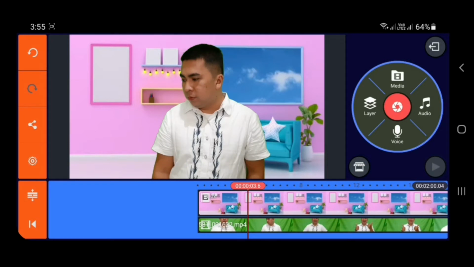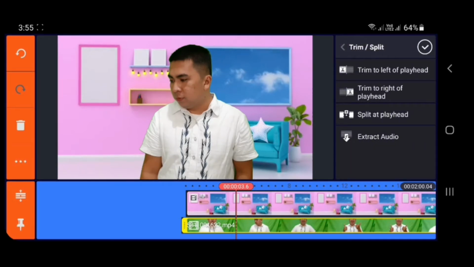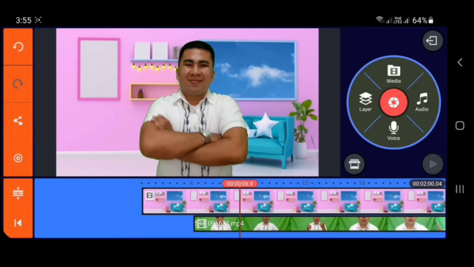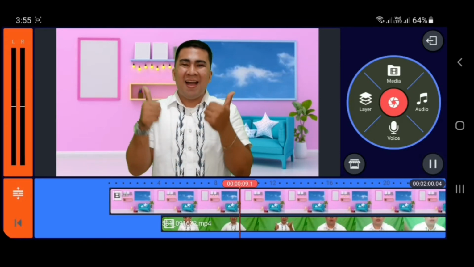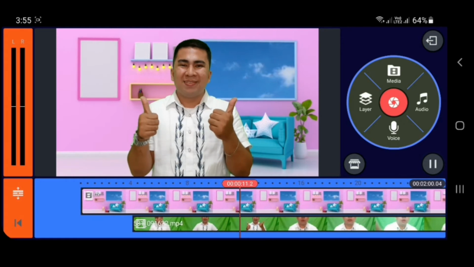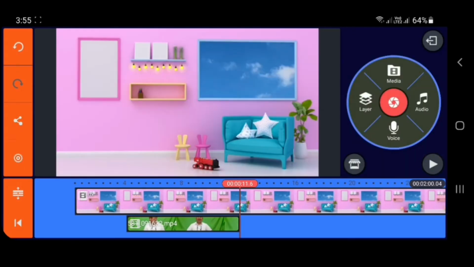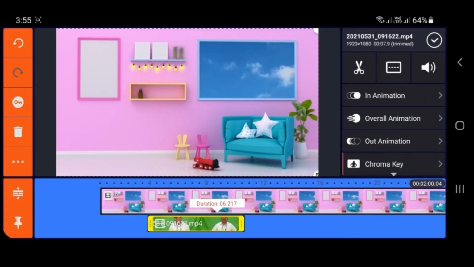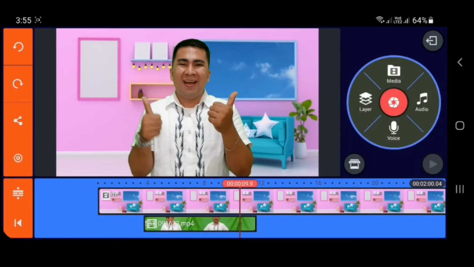Next thing to do is to cut the video. So all we need to do is to click the video, click the scissor button, and click the trim to left of playhead. And then you need to choose also the end of that video. Then if you decided already, so again, in cutting it, you need to click the video, click the scissor button, and click the trim to the right playhead. So there you have it. You already have the video of your introduction.